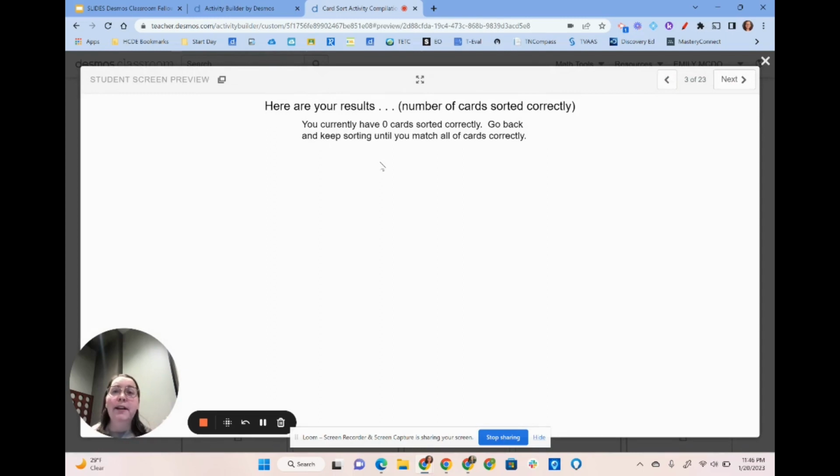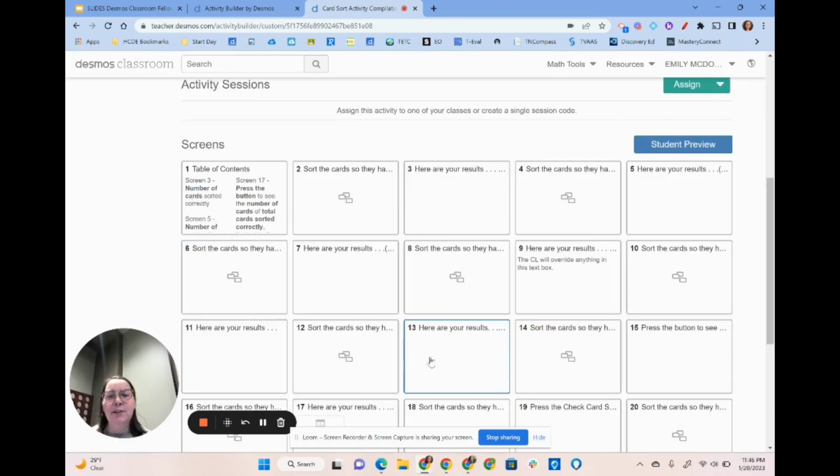So if you are a new teacher, or new to Desmos or new to computation layer, maybe you feel like coding freaks you out, then this is going to be a great way you can just copy and paste and you'll be good to go. So I'm going to use this first screen. I know you probably see there's a bunch of screens on here. It's just different ways to provide feedback.